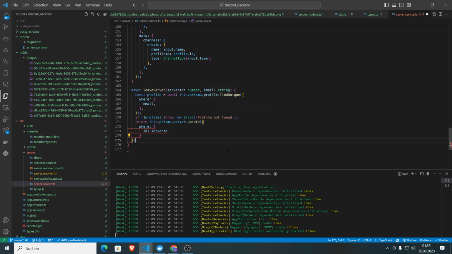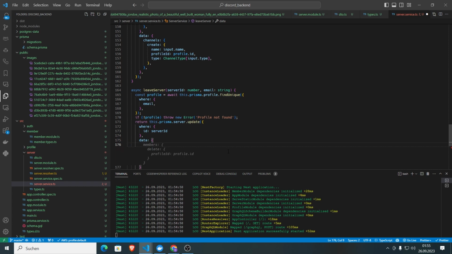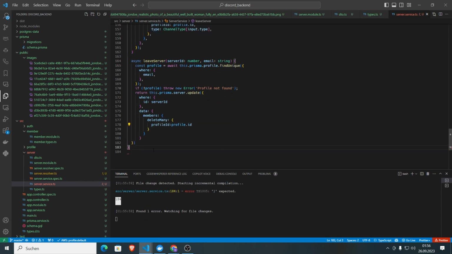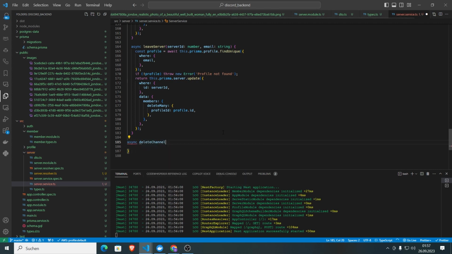Let's make sure to close it correctly. And after this where, let's do data. And here we say members, deleteMany. And here we say profileId, which is equal to profile.id, like so. All right, let's provide another bracket. Okay, let's also create another method, deleteChannelFromServer.